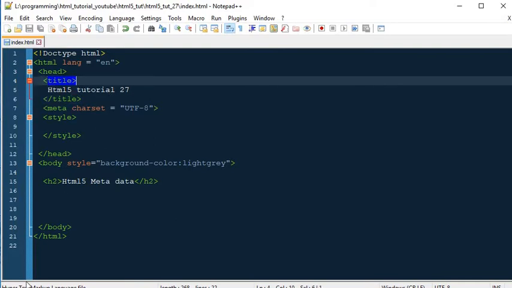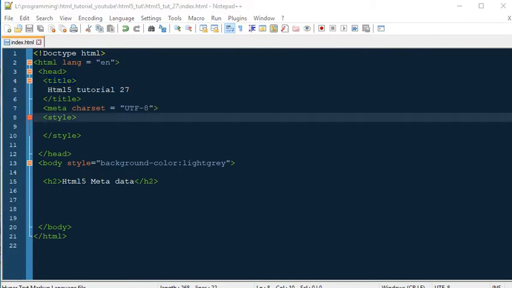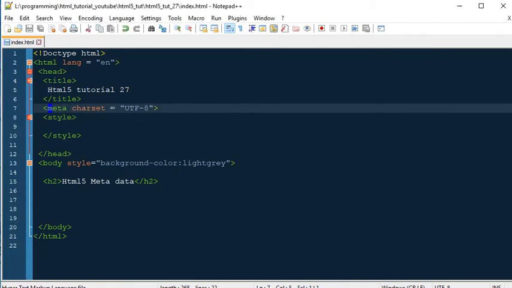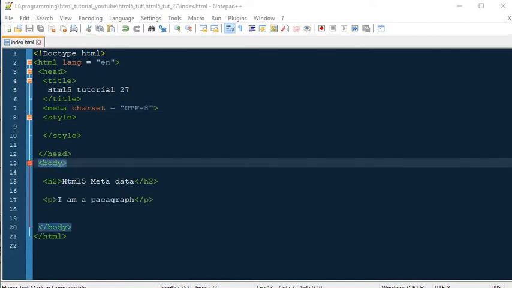Next we will discuss the character set. The character set is also written within the head tags of the HTML document. Simply you write meta, then charset, then equal to, then within double quotes you write UTF-8. Now UTF-8 is a specific type of character set which is used by browsers to display the content, which characters will appear. Just keep in mind that it is used by search engines and other web services and browsers.